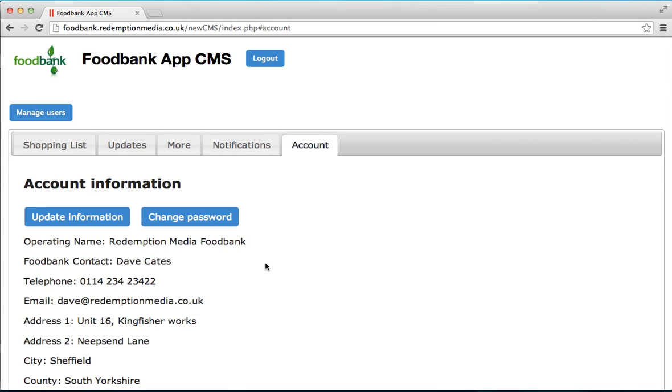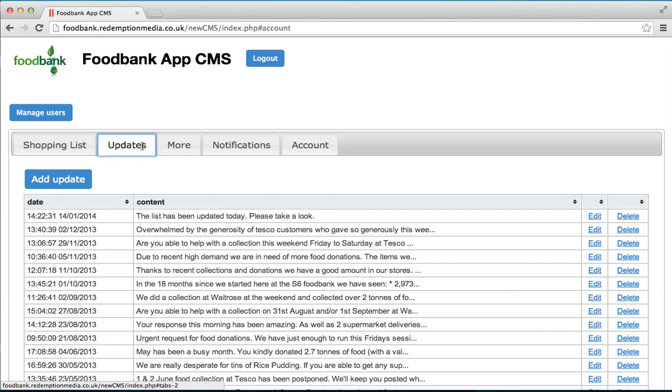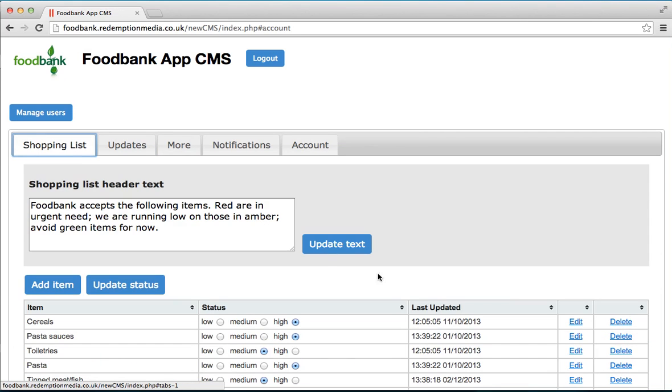Sorting lists. Whenever you see the double arrow symbol, you can sort a list of items by that field. For example, in the shopping list screen, if you click on the double arrow next to Last Updates, the entries will be sorted in date order.